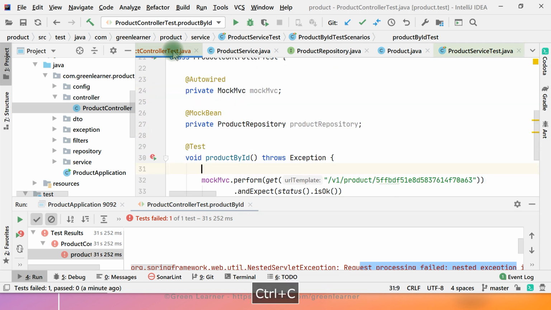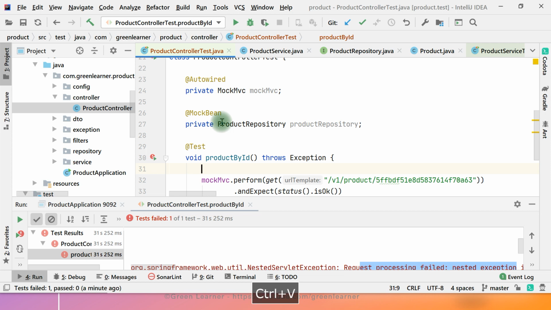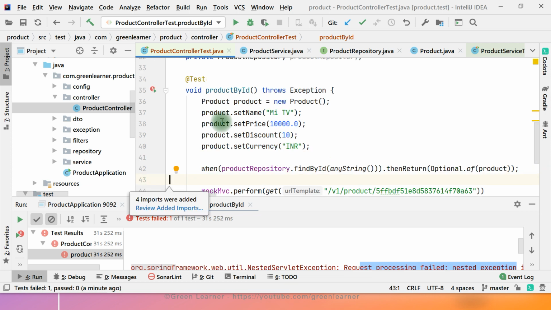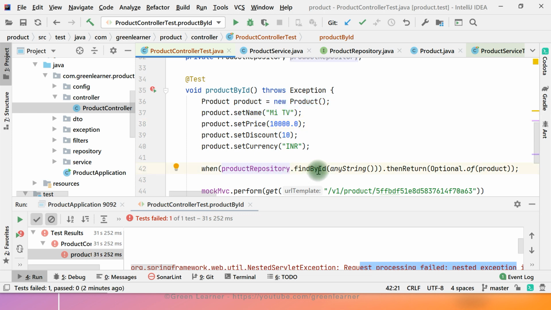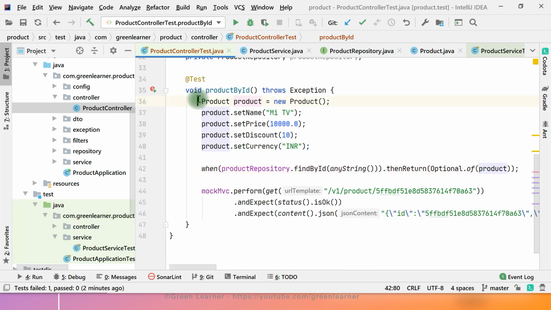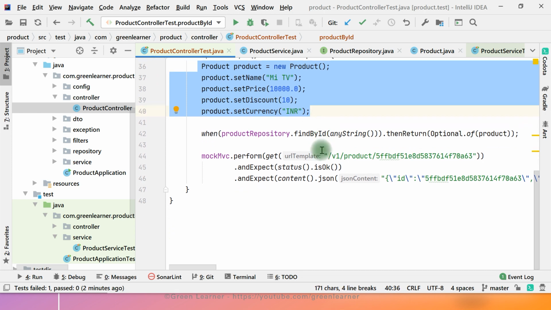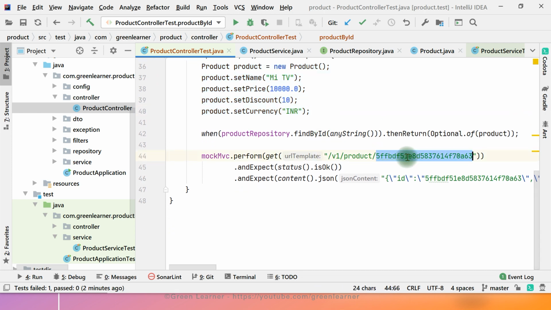So this is the beauty here. You have written it once, and you do not need to write it again and again. And the same thing we can use whenever we need it. So this is the product, and this is the mocking product repository. Whenever find by id, any string is being passed, I'm going to get this product information. So now we have fixed response here. Okay, and now we do not have to give this id itself.